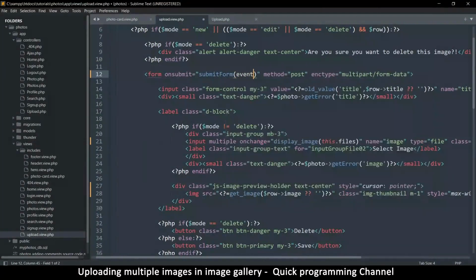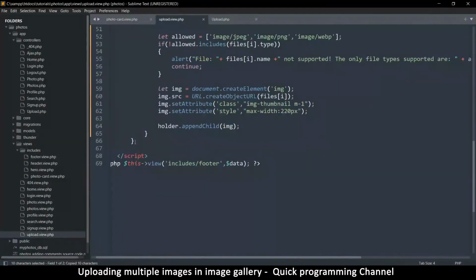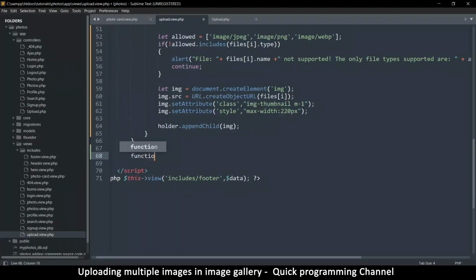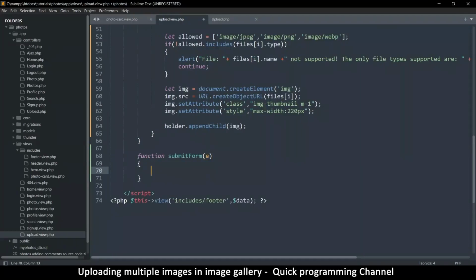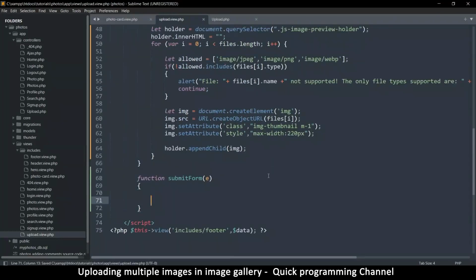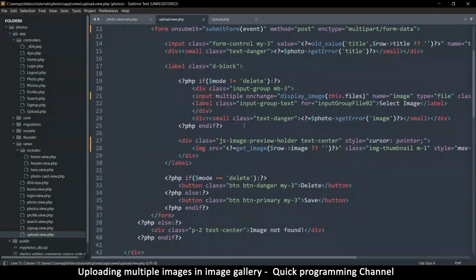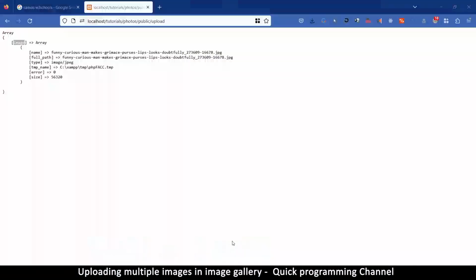And maybe we'll need the event here sent. Okay, so I'm going to copy this and create a function of the same name, like that. And let's receive our event as E. There we go. So the reason we want to do this is we also want to have a progress bar, because when you're uploading several images, that may take a while.